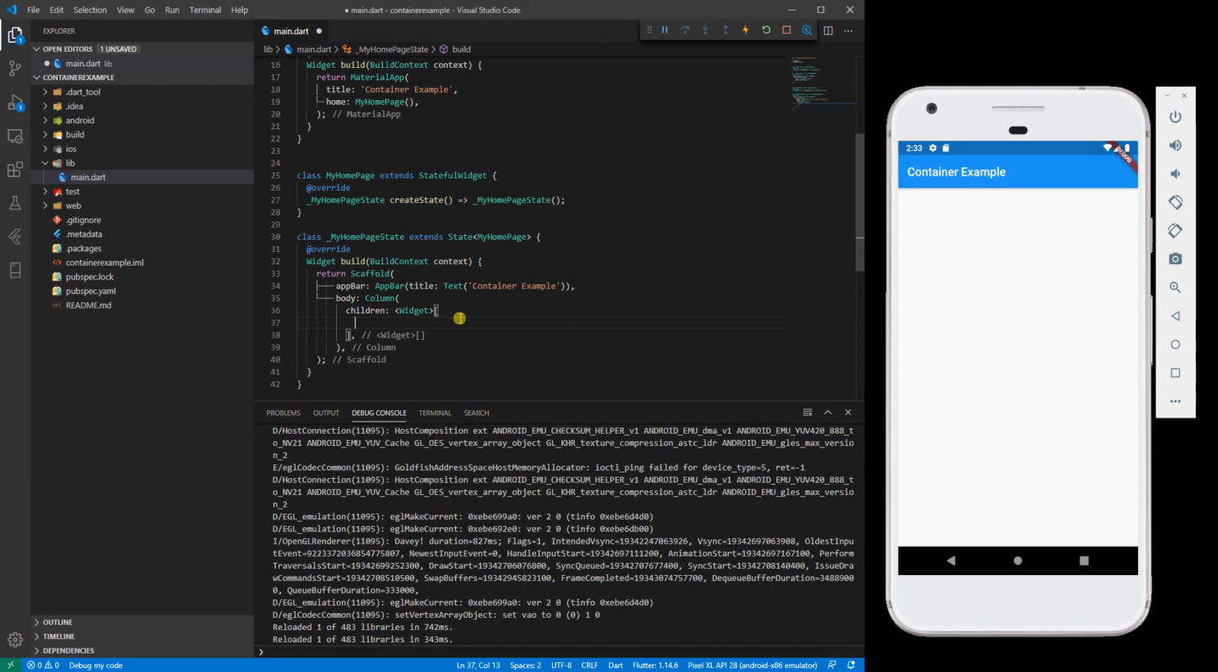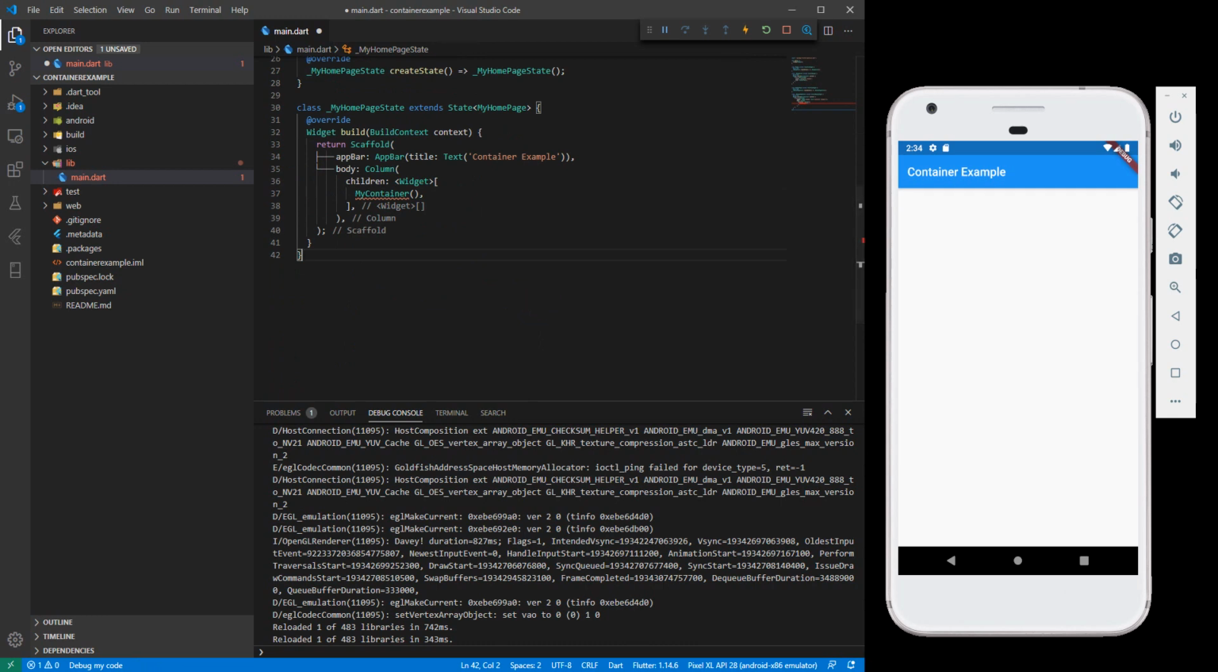We are going to create a container in a separate class. So I'm going to give something like my container. And then here it will be a stateless widget. It can be a stateless widget. My container. So this is the container we have now.